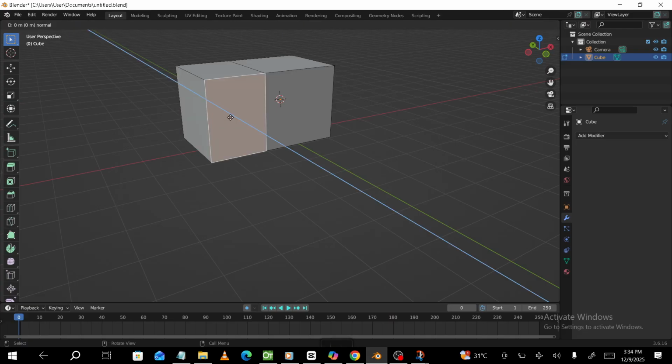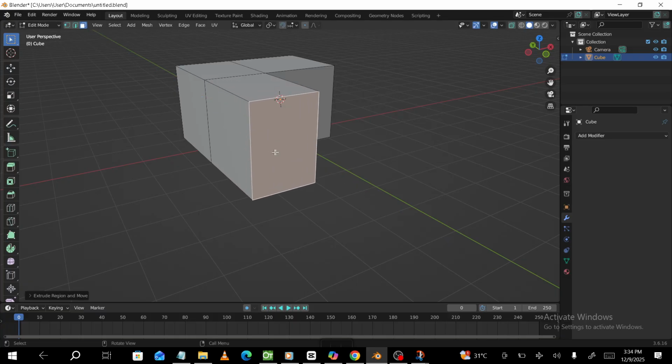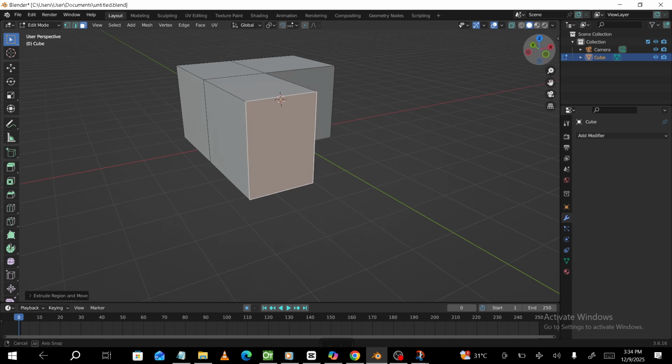Once you're happy with the amount of extrusion, left-click to confirm it. If you don't click, the extrusion isn't finalized. So take a moment to set the distance exactly where you want it before confirming.